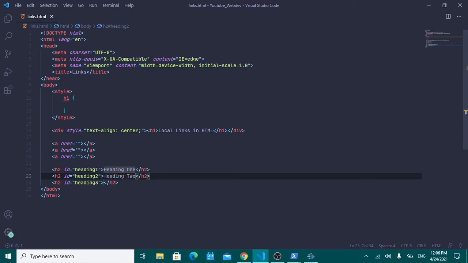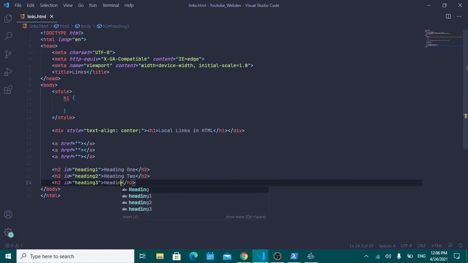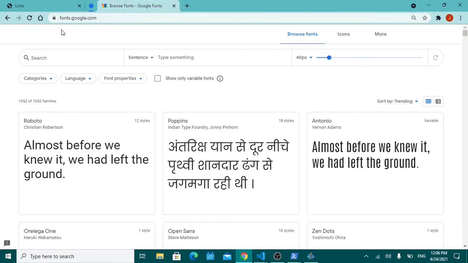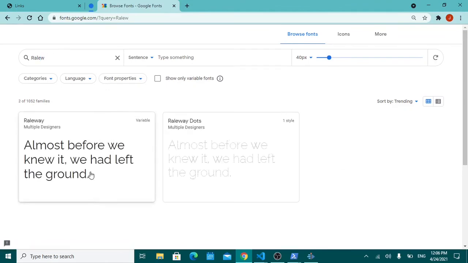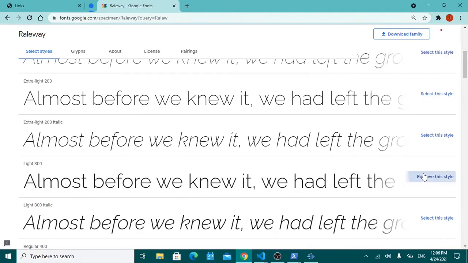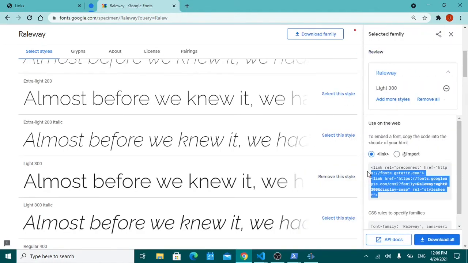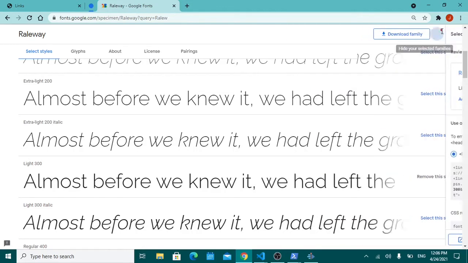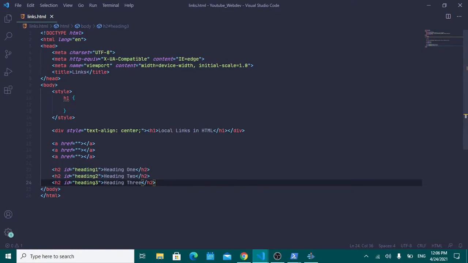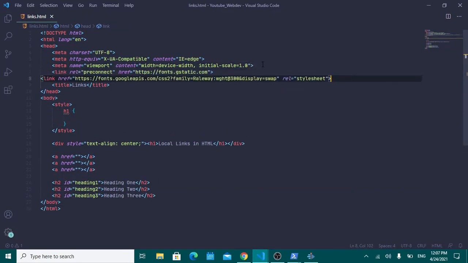And we'll also go to Google Fonts to download or to import the Railway font, which is a really good font. Looks pretty good, and that's what we're going to be using. So search for Railway, have this right over here, and then you can select this style, Light 300, and then just copy that link in selected families. So the way you open that is by view your selected families. There should be an icon, and then you can copy that link, paste it right above your title if you want to, and that should be good to go.